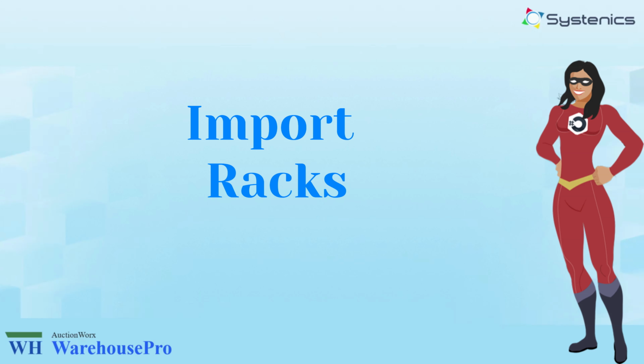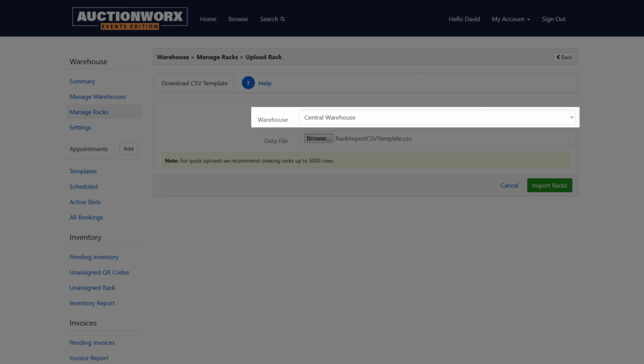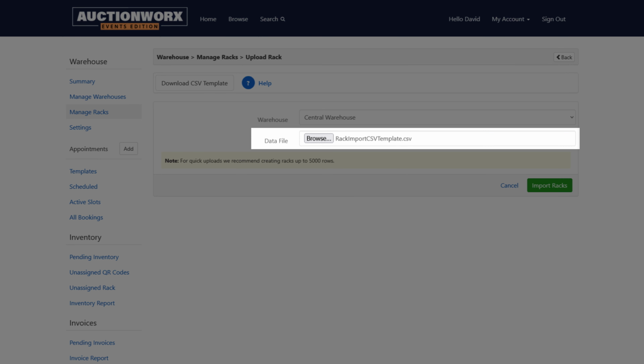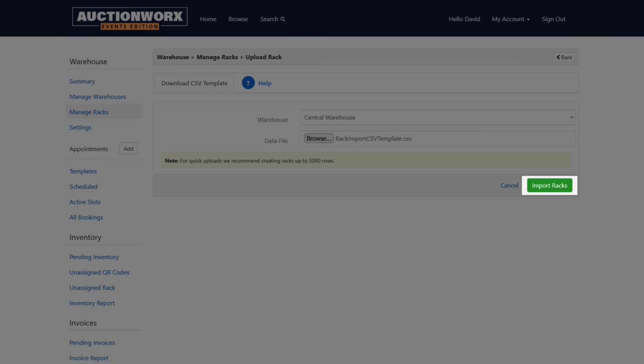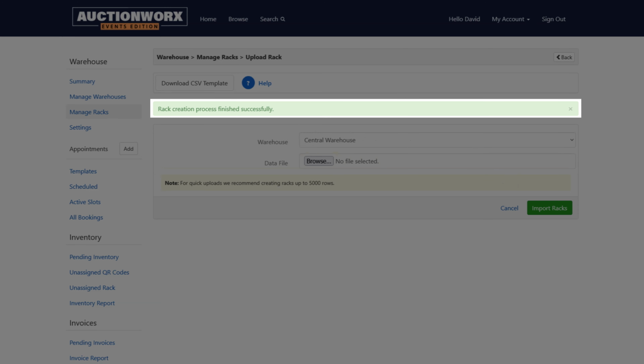Next, let's import it into the system. Now in the form, select the warehouse and choose the saved CSV file above and click on Import Racks. You'll get the success message when all the rack locations are imported in the system successfully.